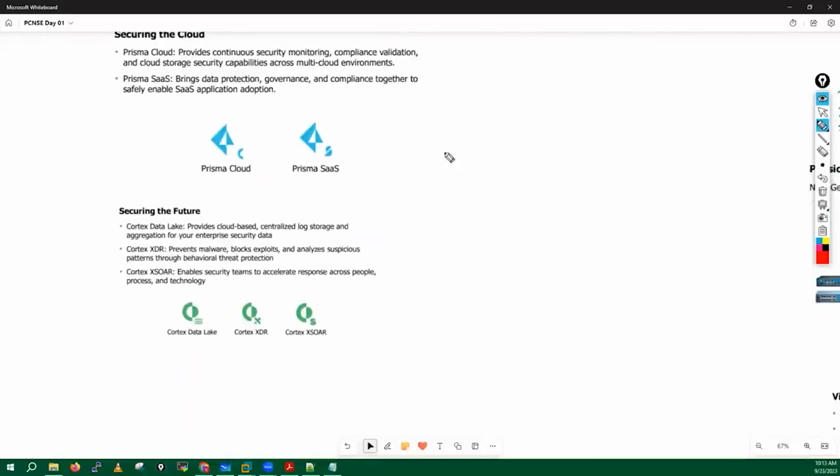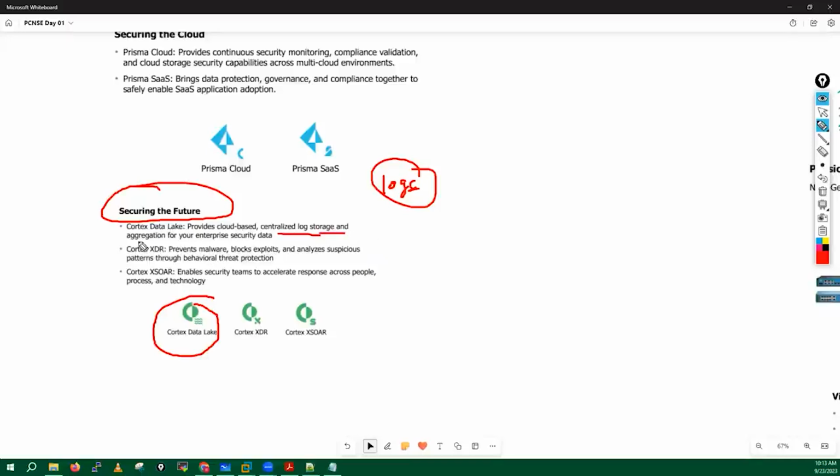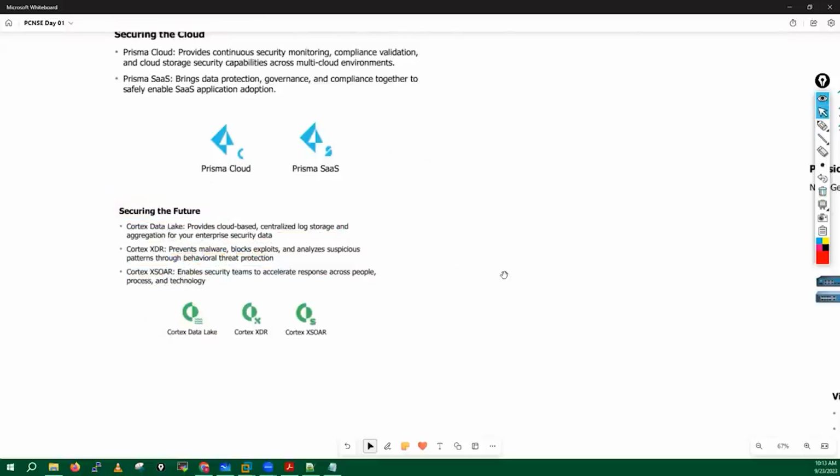Then, if you want to secure the future, meaning how we can secure our logs for future use, they offer the Cortex Data Lake solution. Cortex Data Lake provides cloud-based centralized log storage and aggregation of your enterprise security data. Cortex XDR prevents malware, blocks exploits, and analyzes suspicious patterns through behavioral threat protection. Cortex XDR enables security teams to accelerate response across people, process, and technology. So these are some of the product portfolio offered by Palo Alto Networks.